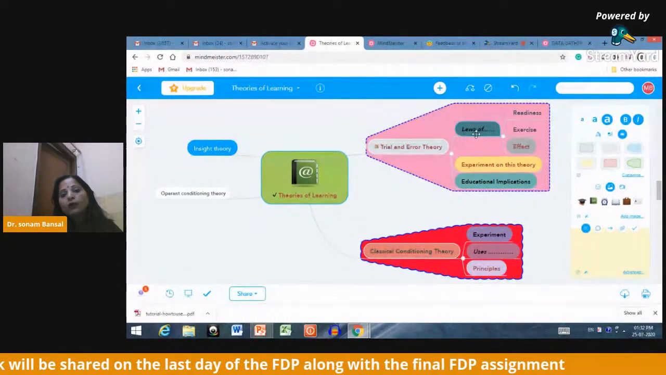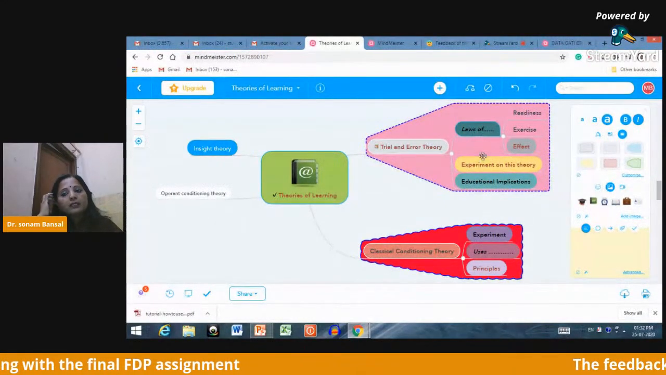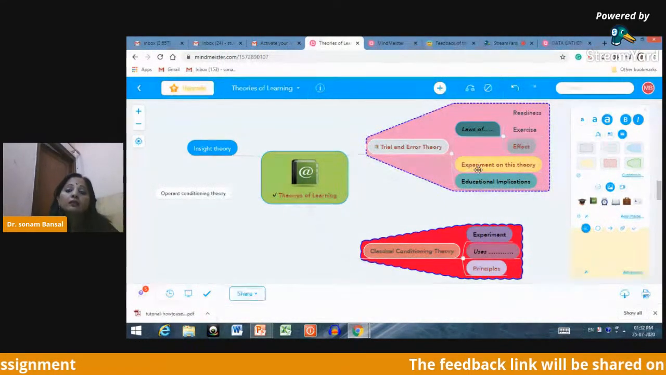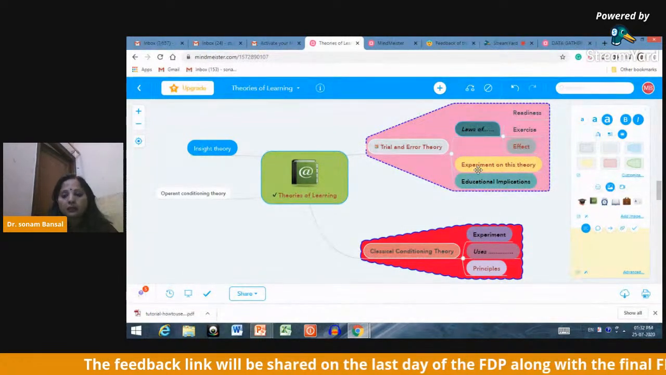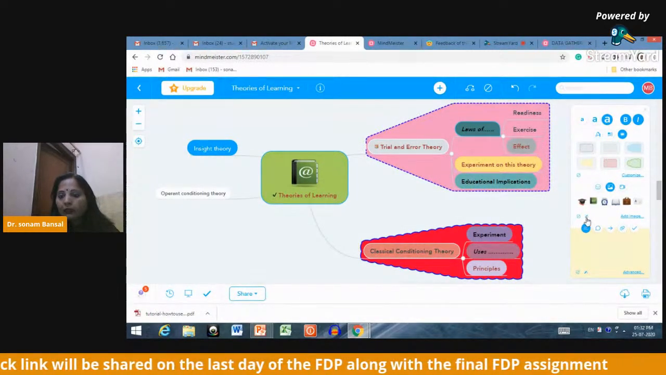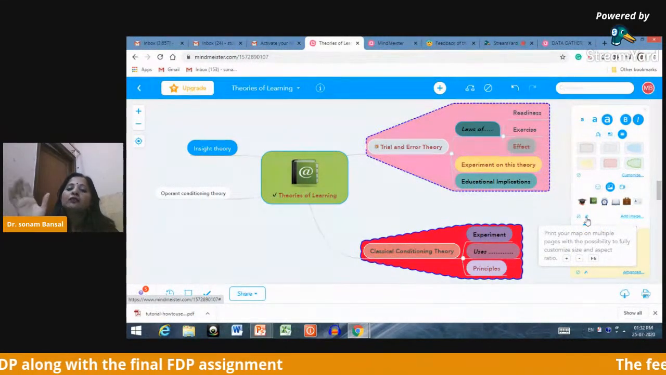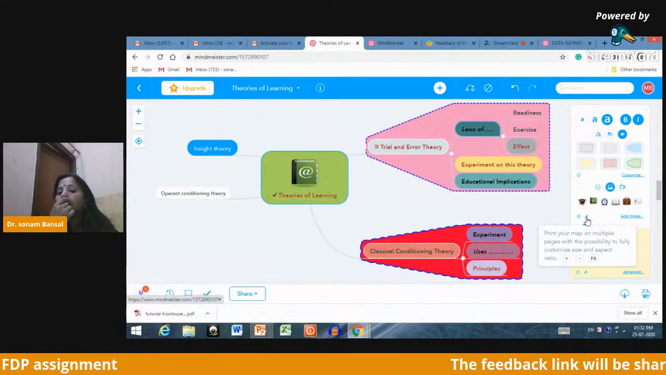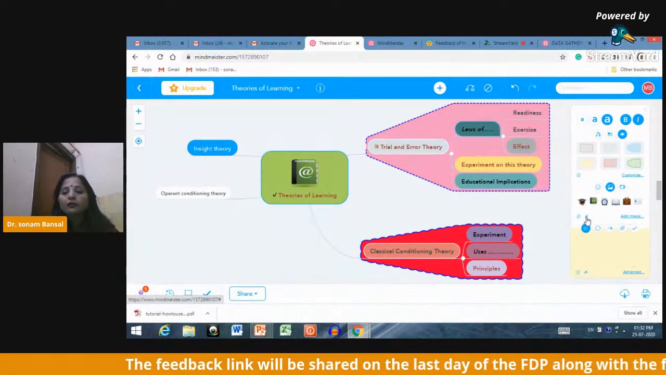If you don't want to search for an image, Mind Mapping has a very beautiful feature called Wunderbilt. Here is a pen-like icon. This feature automatically searches the images or videos related to that particular topic, and you need not even search. What you have to do is click on this Wunderbilt.